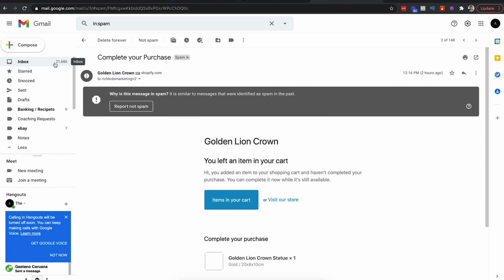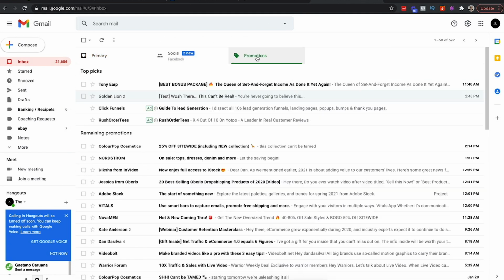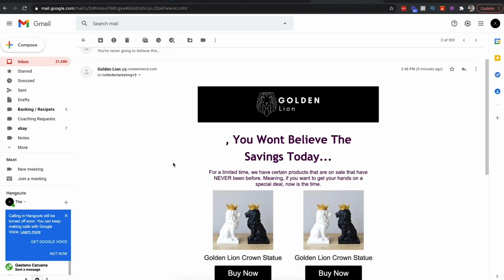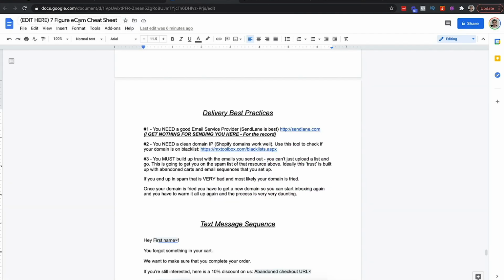But if you don't want your emails to go to spam, then I would highly suggest paying close attention and making sure that you download the cheat sheet with all the best practices and links that I'm going to be adding in for you to check if your emails will go to spam.